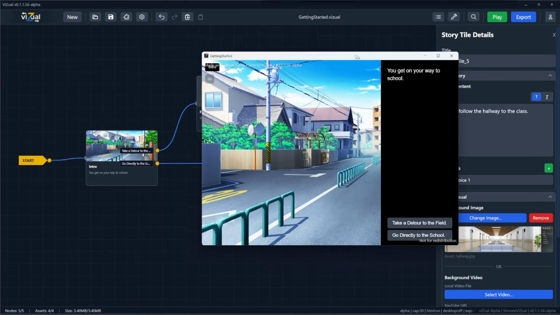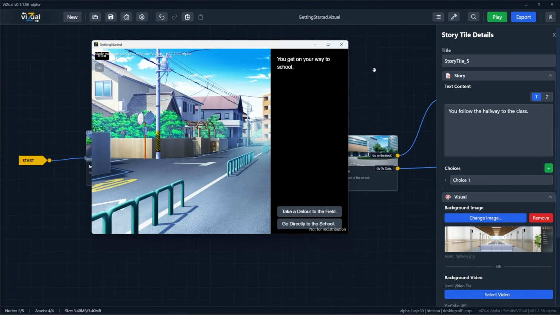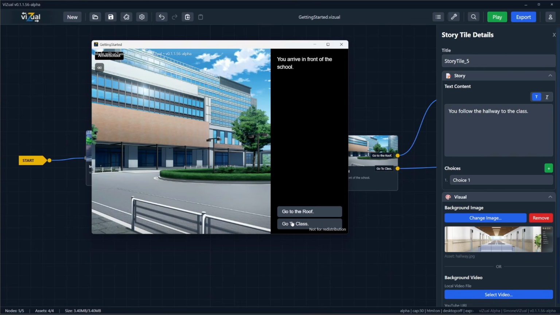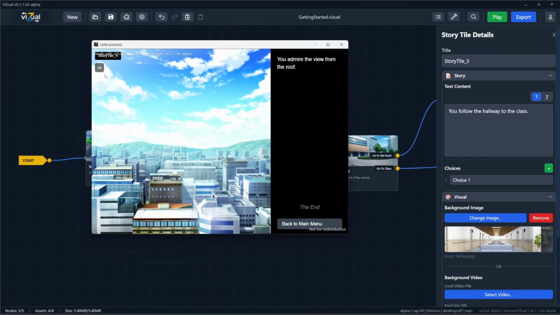So now, getting started. Now you see the image is there. You get on your way to school. Go directly to the school. I go to the roof, and everything is automatic. But this is okay, but the style, we're losing half the image. We're losing all of that. So let's adjust this.